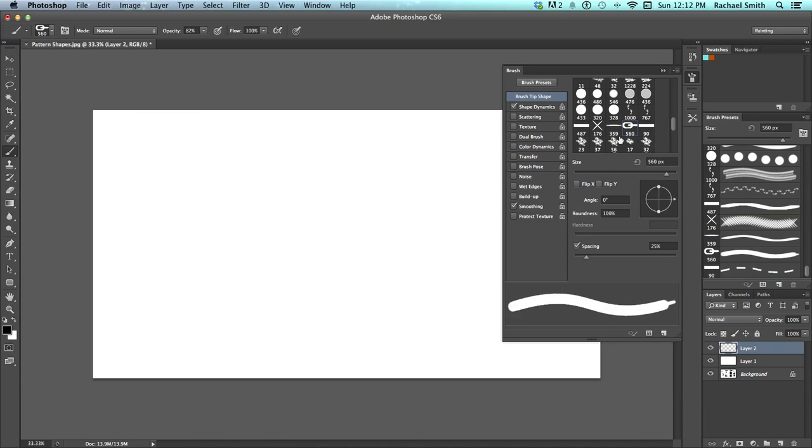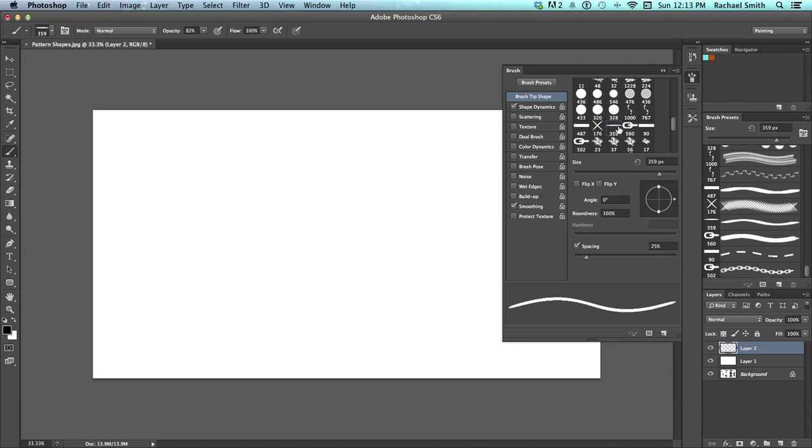And click on the next shape, and again these stay the same and these change. So pretty much all of these we're just going to have to increase the spacing on, and then save the New Brush Preset. Same with this one. It's like the same story over and over again.